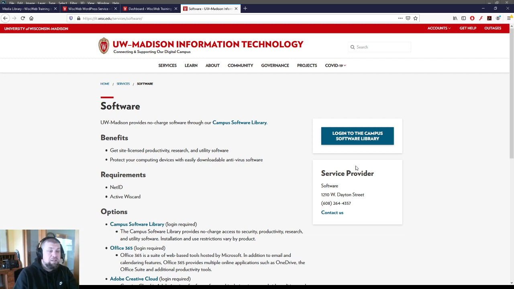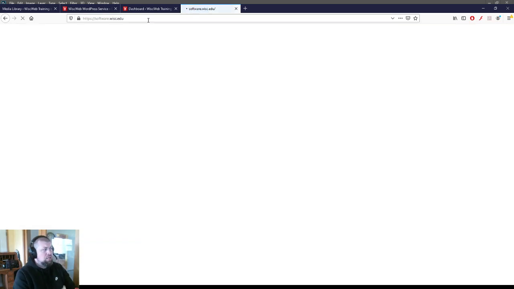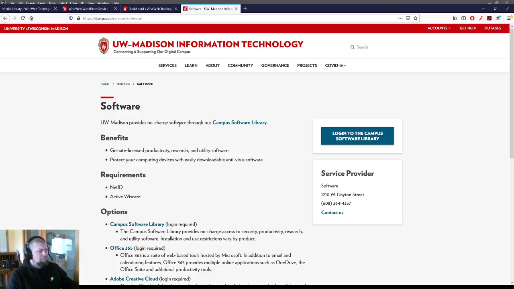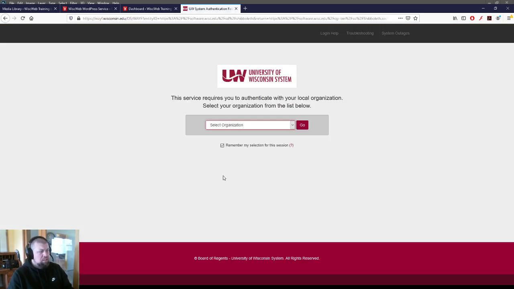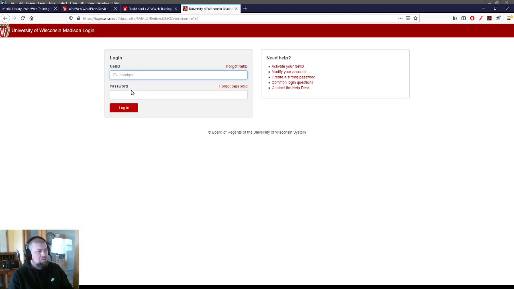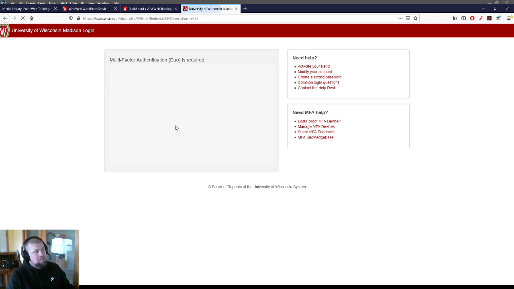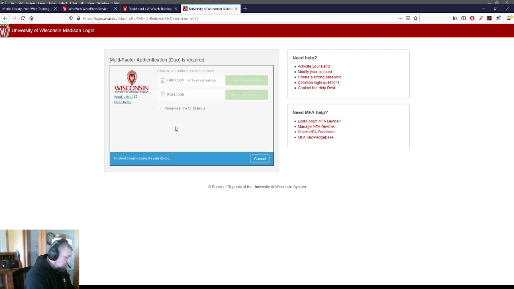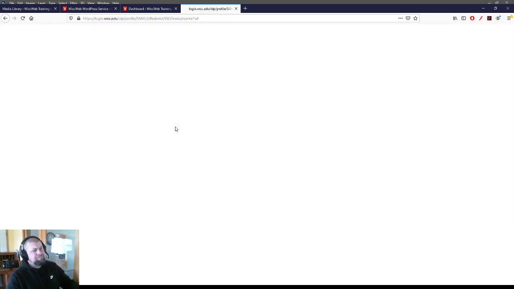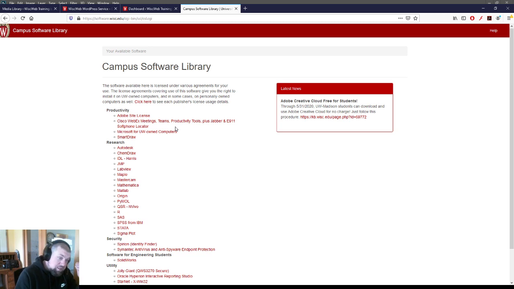I don't know how this works now for most folks, but if you go to, well, this is the eventual URL, but if you go to software.wisc.edu, that will take you to this location, and you can log into the campus software library there. You log in via your net ID and your campus password. Is it going to make me authenticate again? Sure, why not? Authenticate live, they say. So once I've authenticated, there is the Adobe Site License section right there.